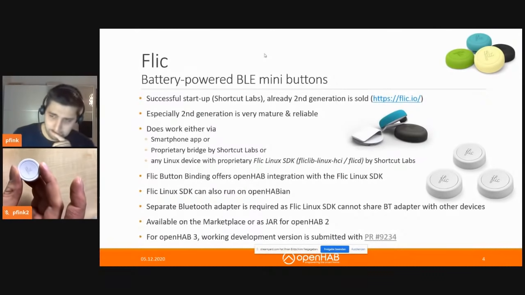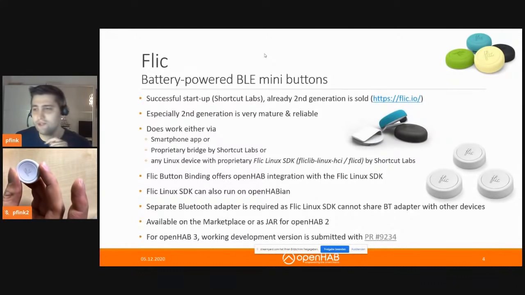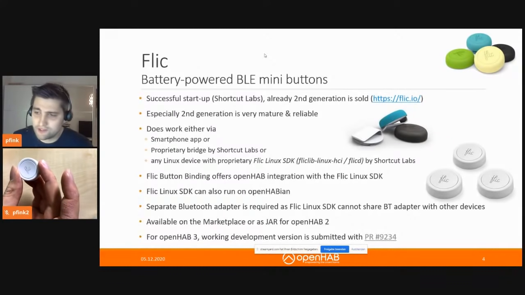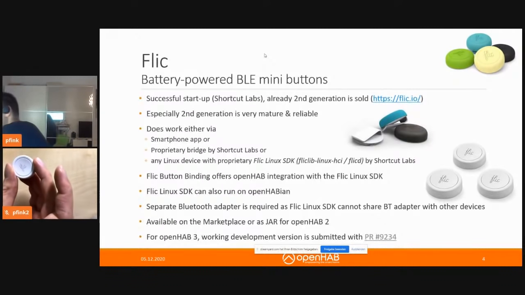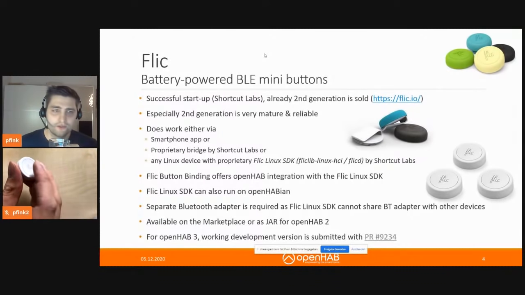Unfortunately, it does not work with the openHAB Bluetooth binding, at least yet. For that, there would be some reverse engineering necessary. So that does not work yet. But there is a binding available as a jar file for openHAB 2. Or it's also available on the marketplace for openHAB 2. And for openHAB 3, there is a pull request open to get it into the stable distribution, hopefully soon.